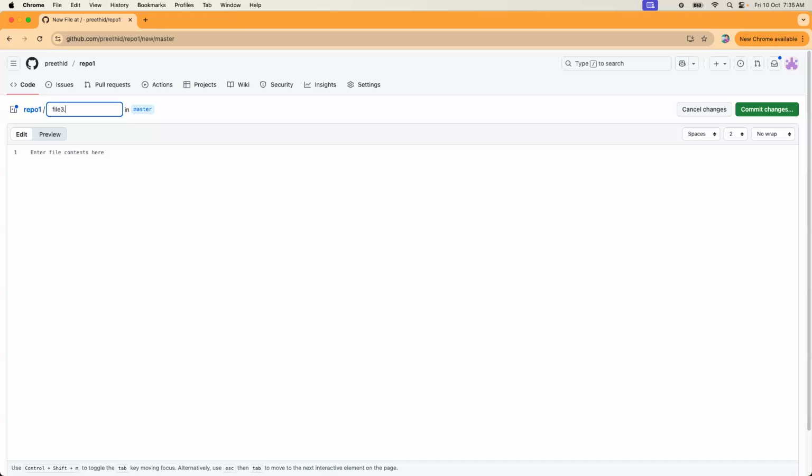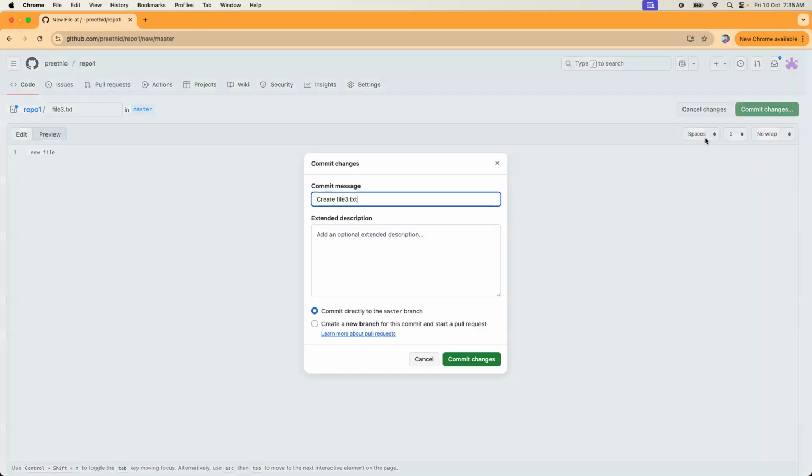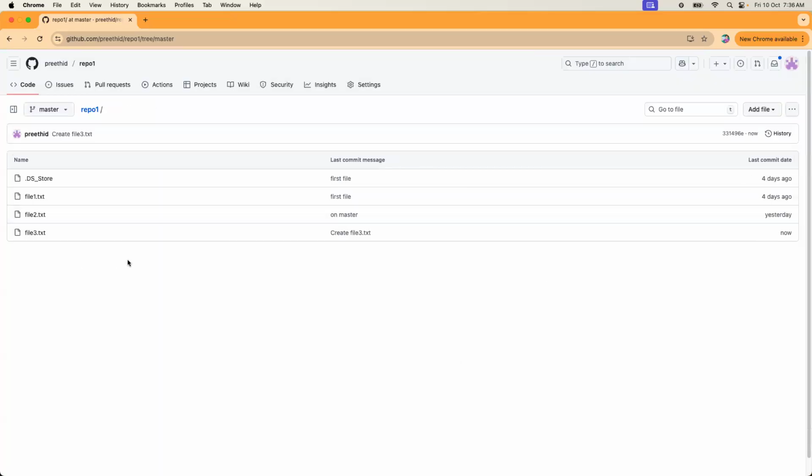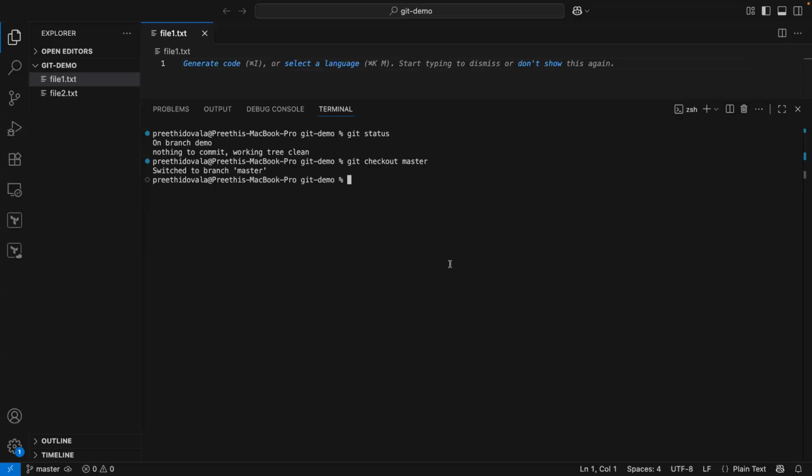Let's say file 3, some dummy lines. I'm just creating the file from the UI. Someone might have pushed from their local also. So this is created. So there is some new commit. Is that available in my local repository? Is that new commit, new file available here? Definitely no, right? So already repository is there.